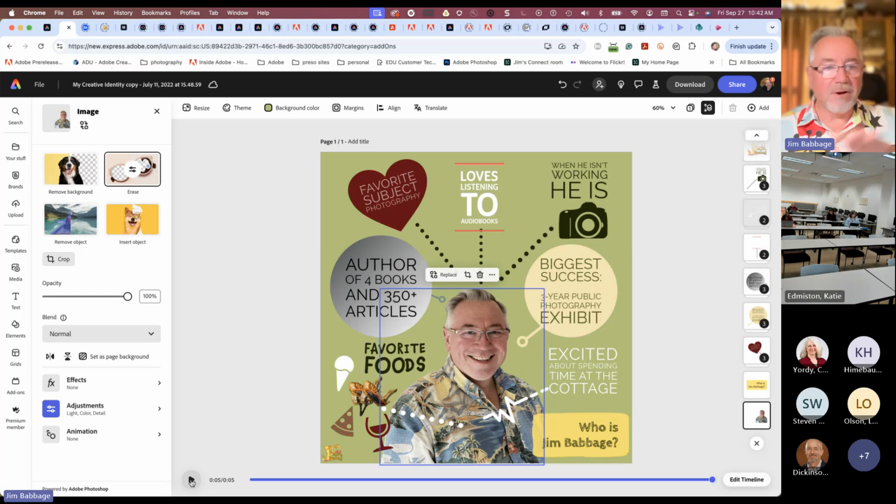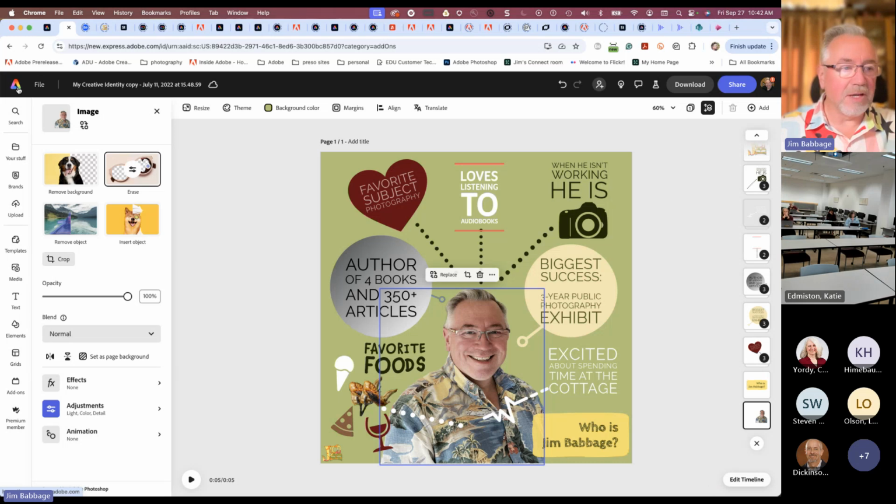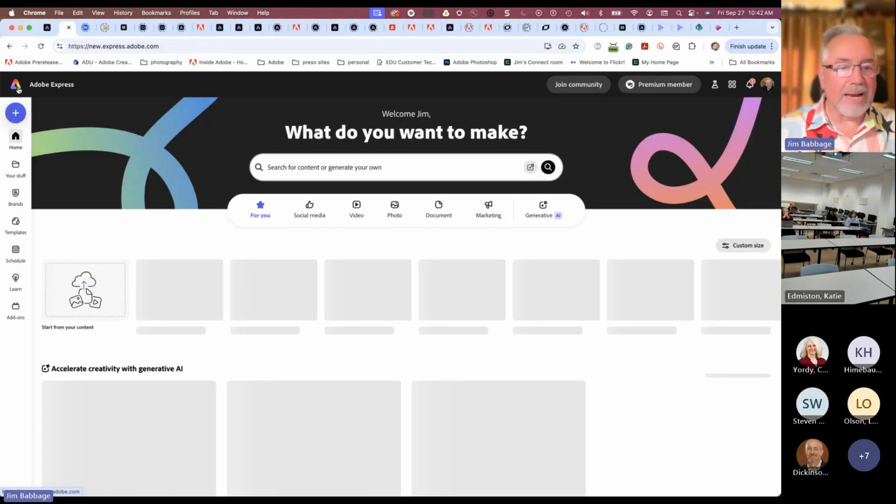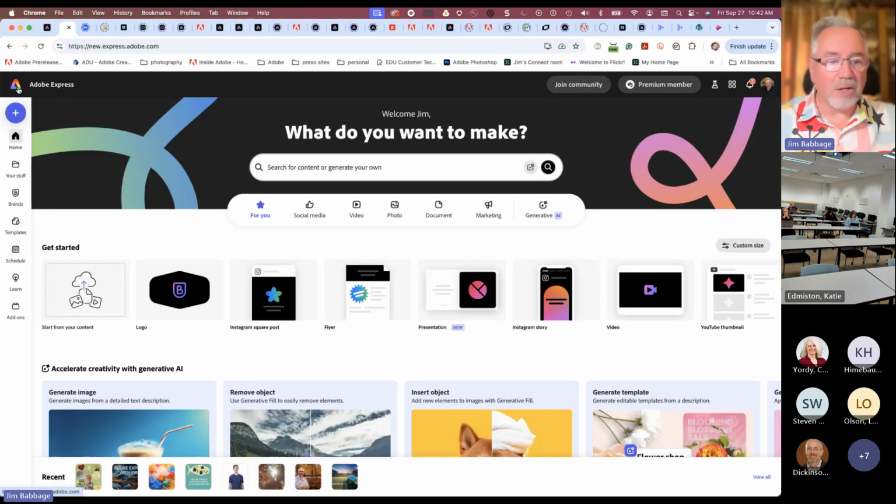Now, before I get too far in, I want to give you a general overview of the Express interface. I'm logged in, and you'll see across the top here, the big logo in the upper left corner. If you ever want to get back to the main Express page or interface, just click on that. That takes you right back out to where you saw with Katie earlier. Welcome, Jim. What do you want to make?